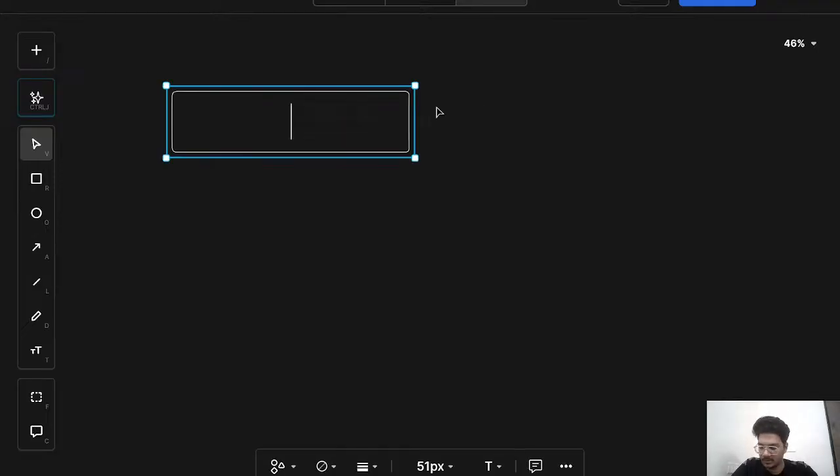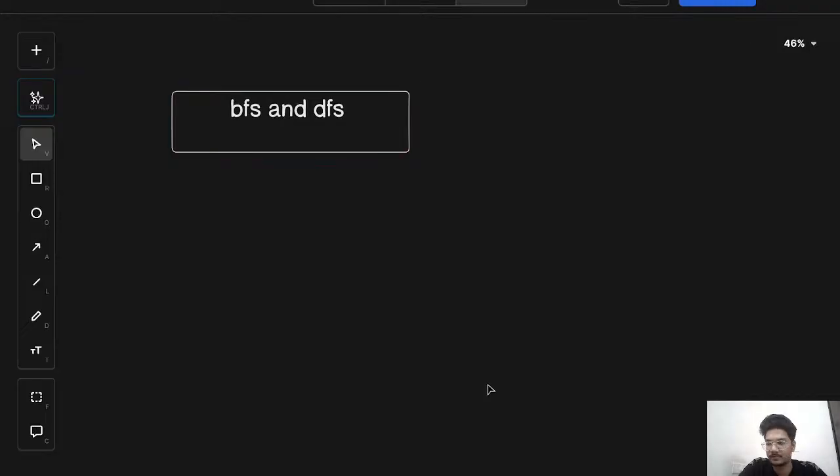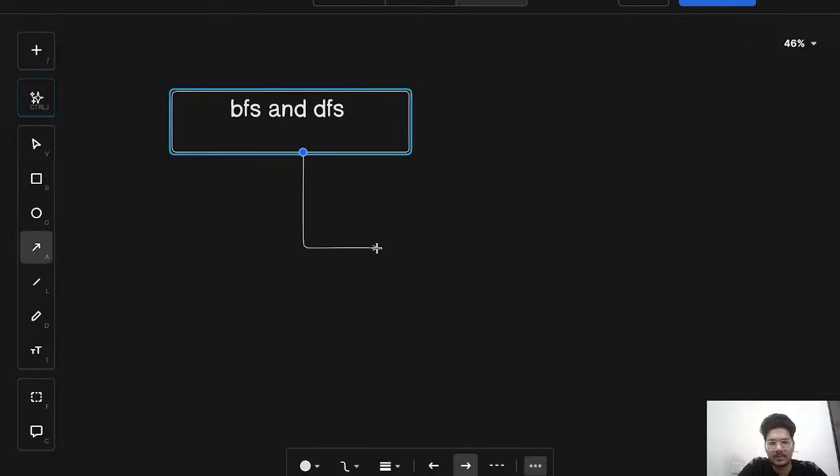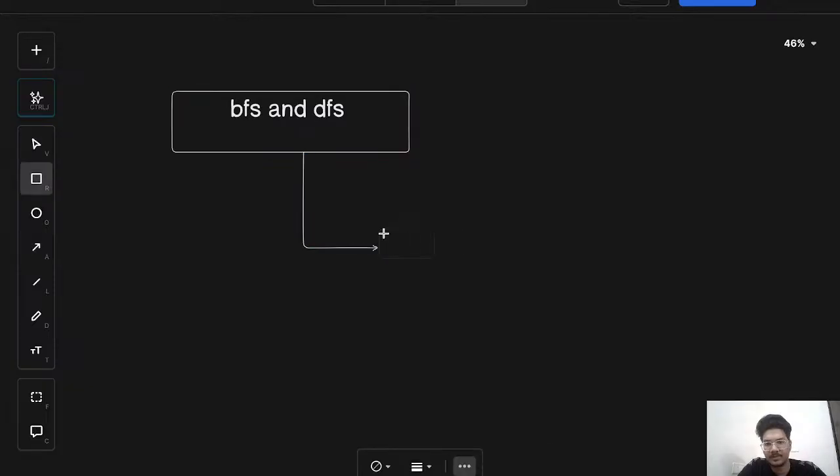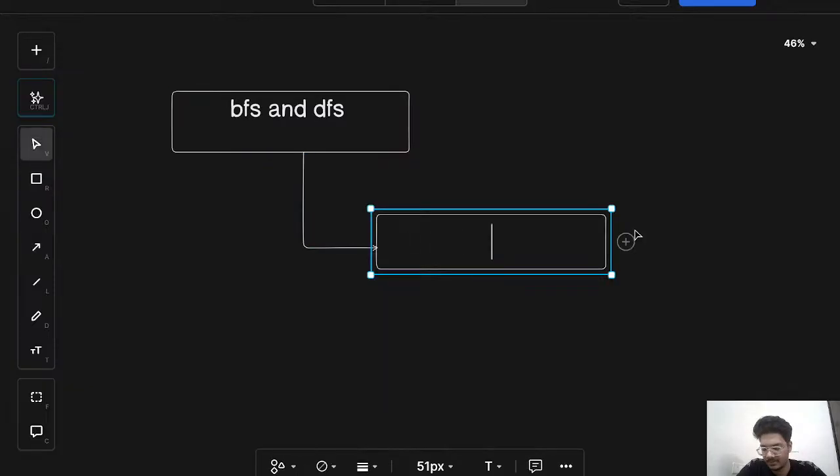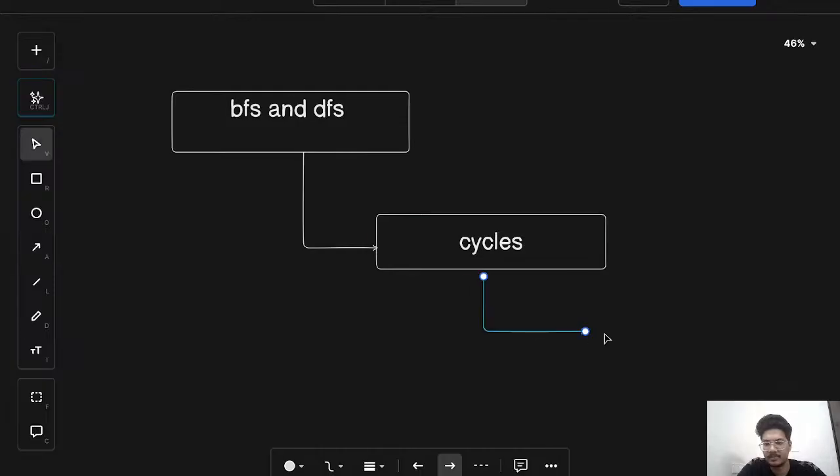Two things covered successfully. We have discussed DFS and BFS, and the cycle portion is already completed. So we move forward to the next topic.